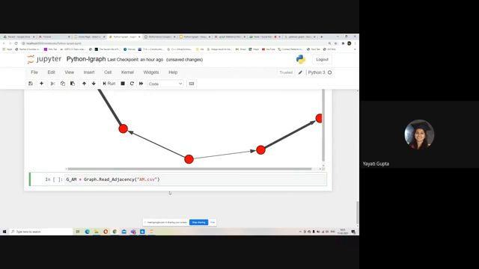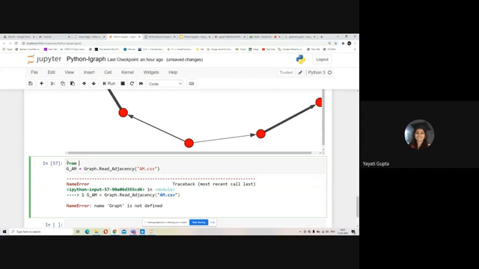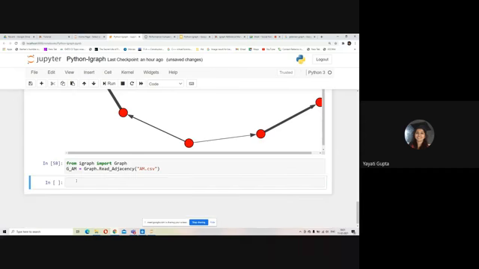Now this was my weighted graph, so I might be tempted to use here the same thing, attribute equals weight, but you need not do that. It says that the name Graph is not defined, so I need to import this Graph also. I'm going to do here from igraph import Graph. And now let me look at the summary of this here.